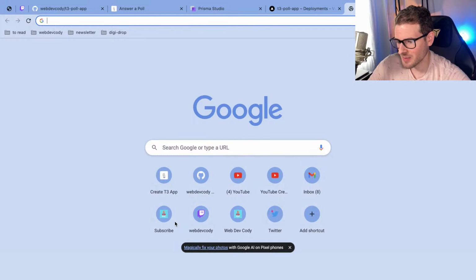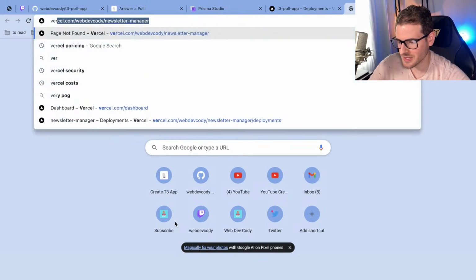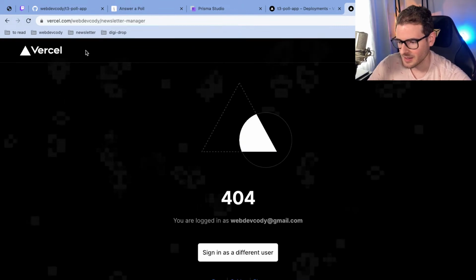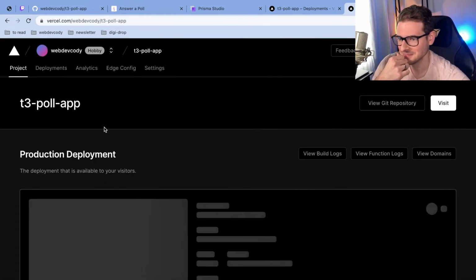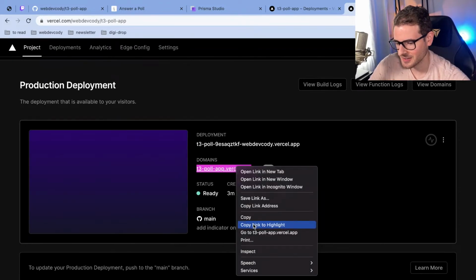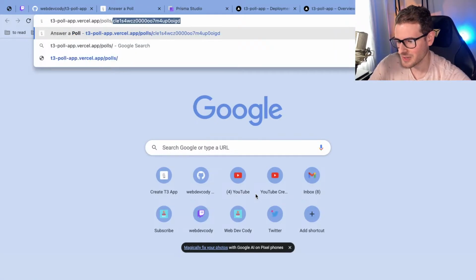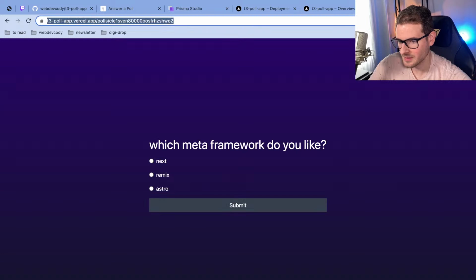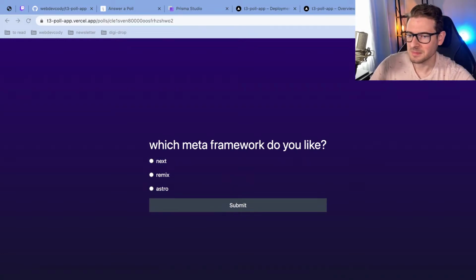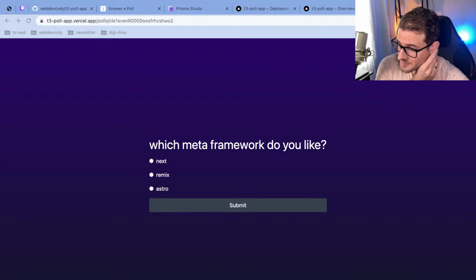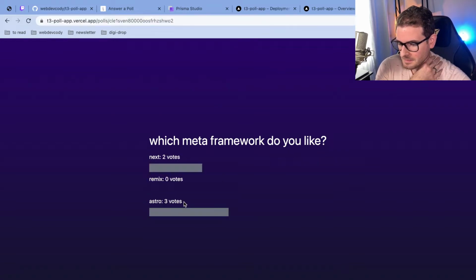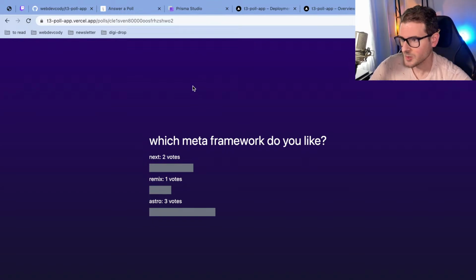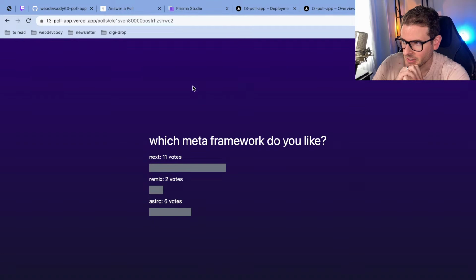I need to go to the actual app in my life. All right, let's go back to, I probably closed it. I need to go to Vercel, not PlanetScale. And I need to go to my app. Okay, it's right here. I can copy this and go to polls and then go to the one I just set up. All right, try that one. So as people vote, we should hopefully see these change. Every 5 seconds, it does a refresh. Cool.